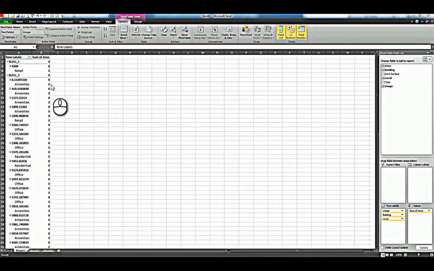Now, if you notice very carefully, the information that's being displayed in our Excel file is not correct. For example, you'll see sum of area and it shows zeros. What is happening here? What's happening is the mapping of the information is not correct. So let's go ahead and fix this.